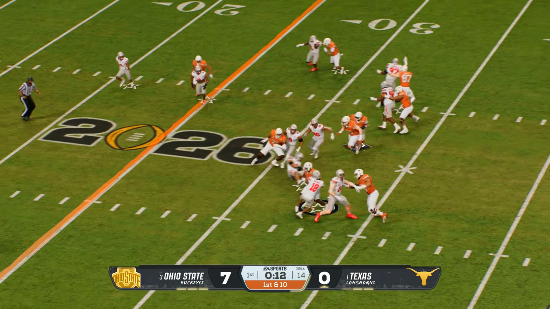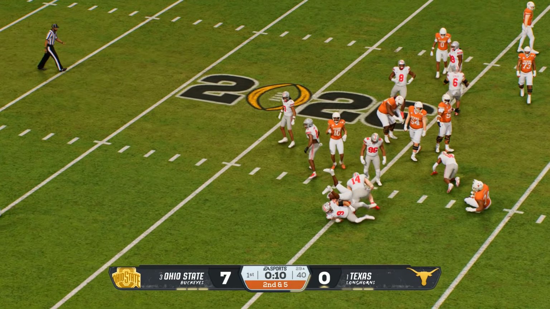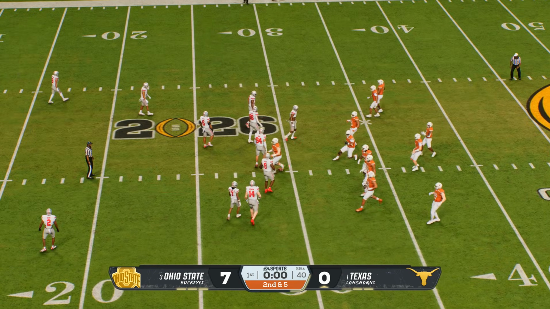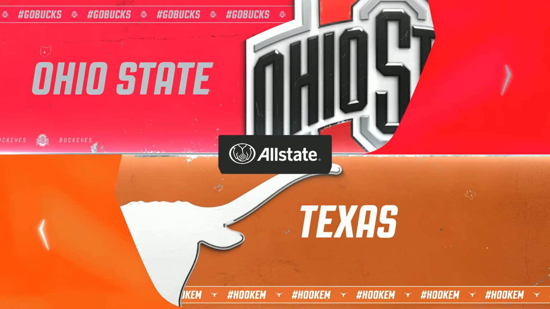Keep it on the ground. There's the handoff. Fights off a defender. That was a nice juke, but not much room to run. He's brought down for a short gain.